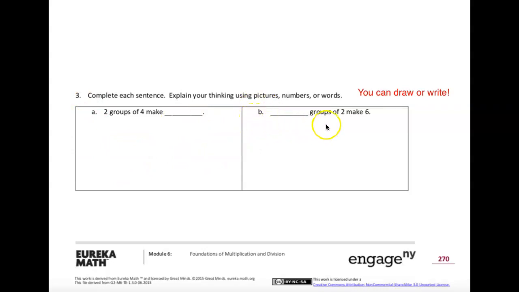And then B is blank groups of 2 make 6. So this is where it gets a little confusing. 6 is your total, and you know they're going to be groups of 2. So you have to tell me how many groups we're going to need.